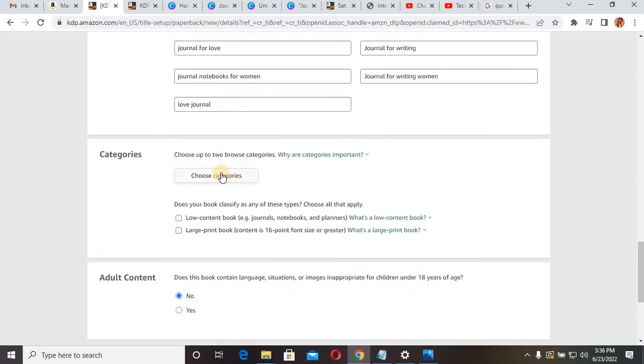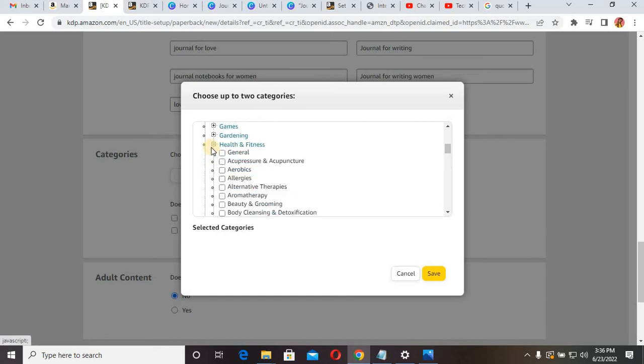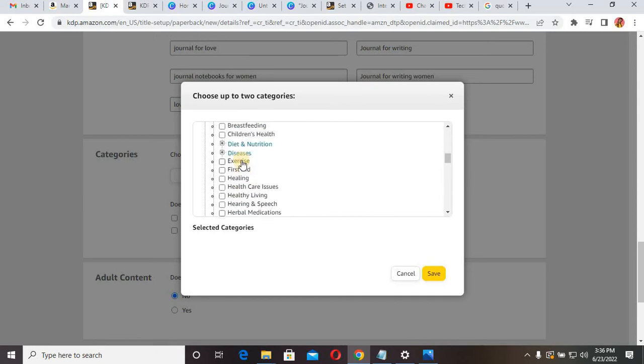So when I come here to categories, I can as well select health and fitness if I want to, but just look for any category that suits what you're working on. Okay, 2 categories.